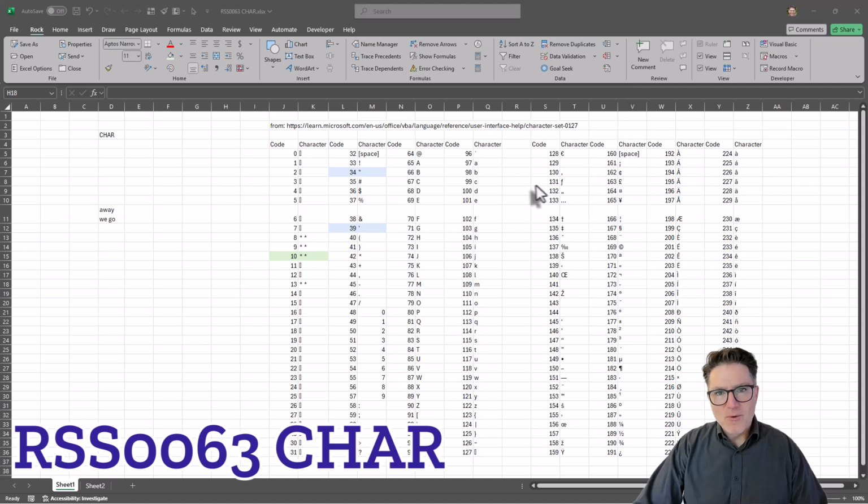Hi, this is Rock. We're going to talk about the CHAR function. I think that's how you would say it. I think it comes from "character," so maybe it's "car."